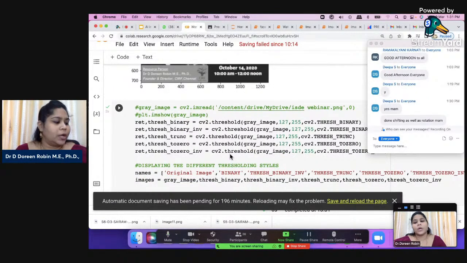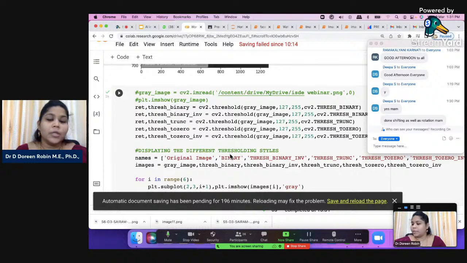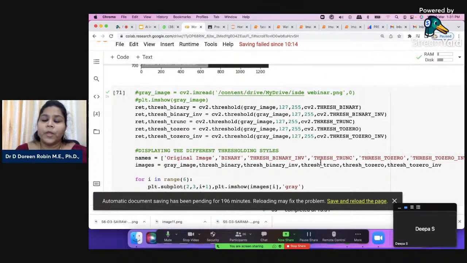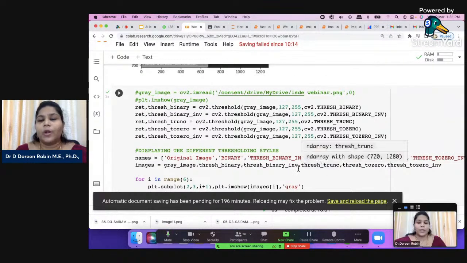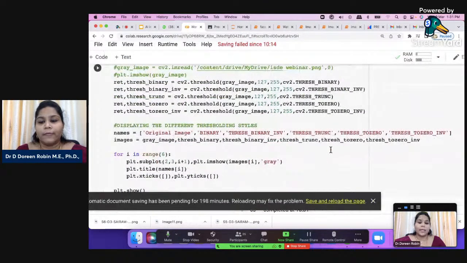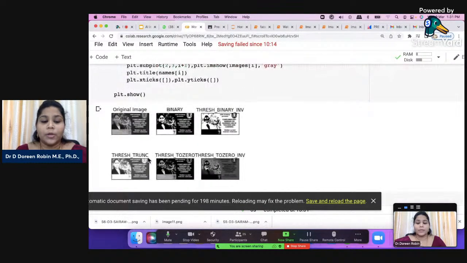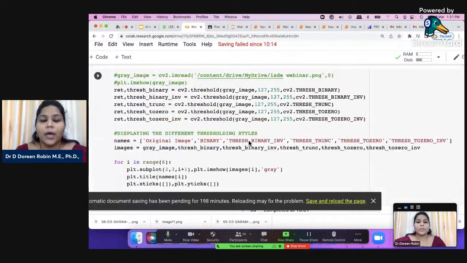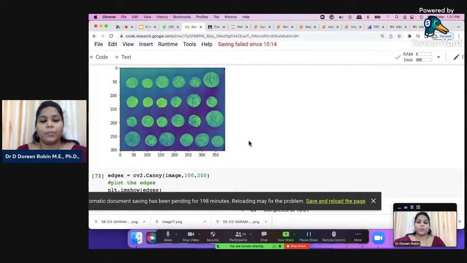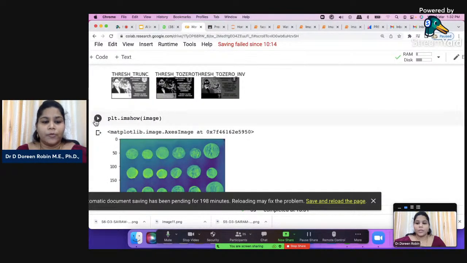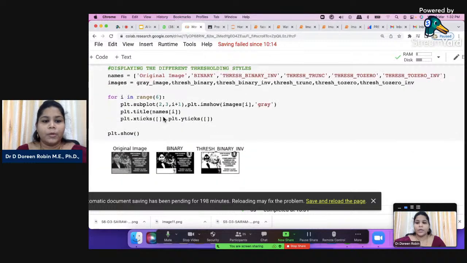Once you convert an image to a grayscale image, we are going to threshold. What are the different thresholding styles available? See, the original image, the binary thresholding, binary inverted, threshold truncated, threshold to zero, and threshold to zero inverted. Okay, these are the different thresholding techniques that you'll be able to do.